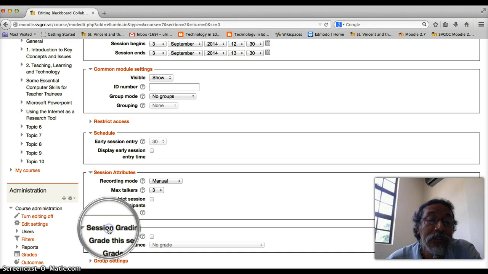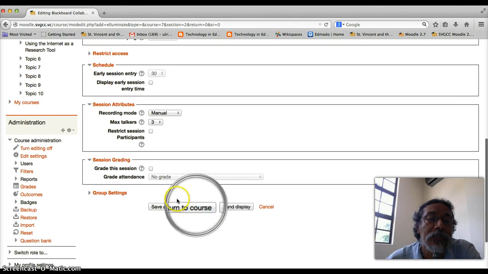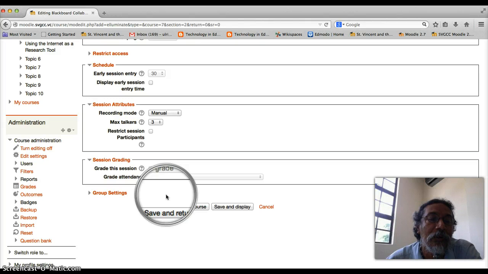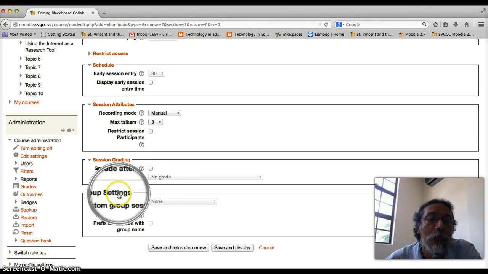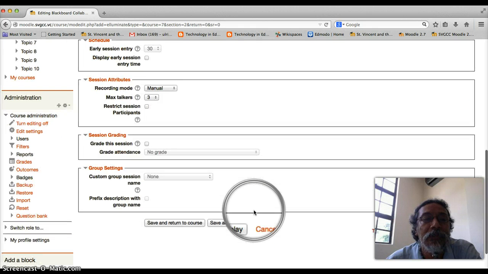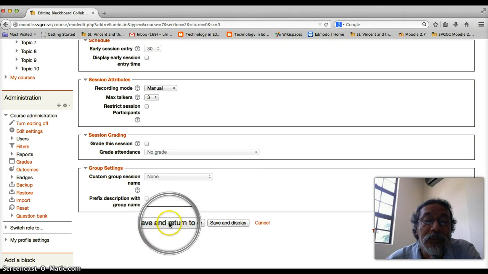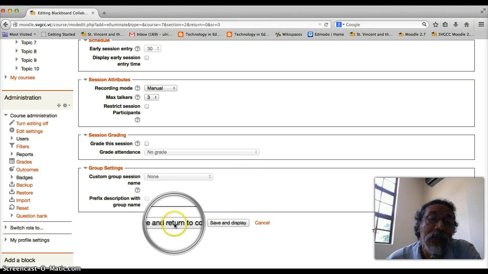You can grade the session. For this purpose, we do not normally have your sessions being an assignment, and the group settings as well, that's okay just as it is. So that's about it. You will go through all of these settings and decide what you want to put on the session, and then you make sure you save and display, or save and return to course, which is what I am doing now.